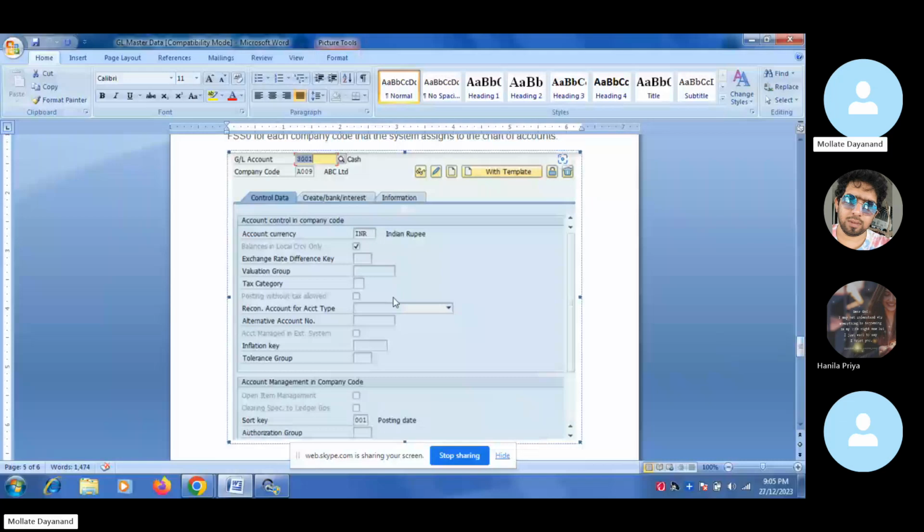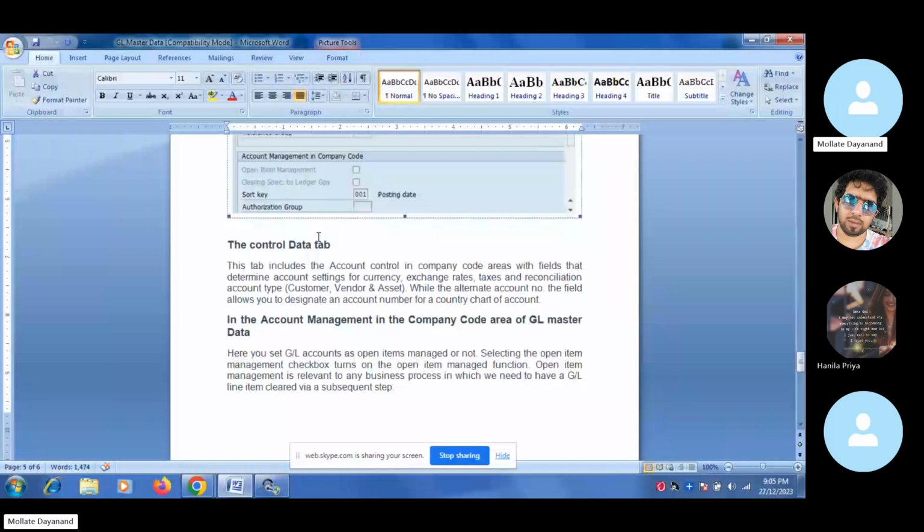We need to select the field status G001. This is also posting data. The control data, account control in the company code area, has fields that determine account settings for currency, exchange rate, taxes and reconciliation account, and customer, vendor or assets.